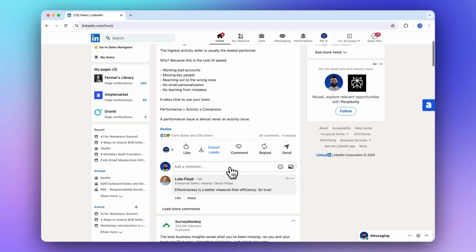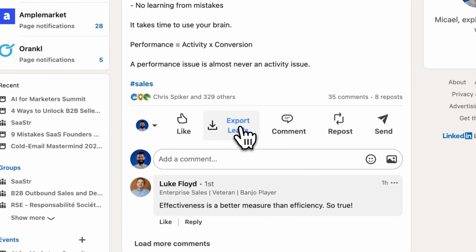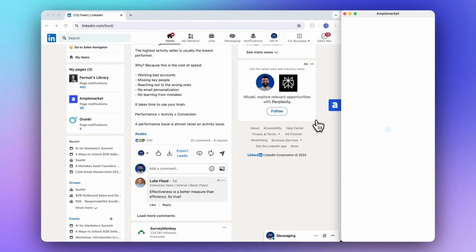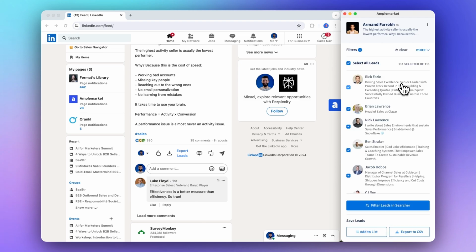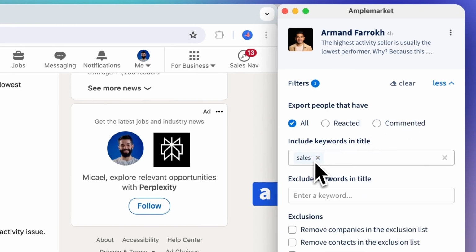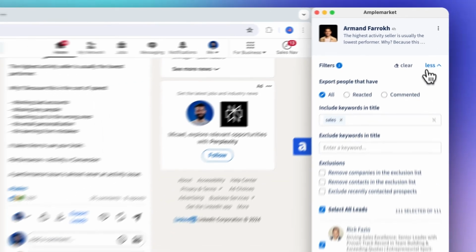If you're using Amplemarket, you'll see that you have a new button here that says Explore Leads. If you click that button, the Amplemarket extension pops up and starts updating with the individuals that were seen liking that post. In this case, I see 111 people because I'm actually filtering for sales titles only.